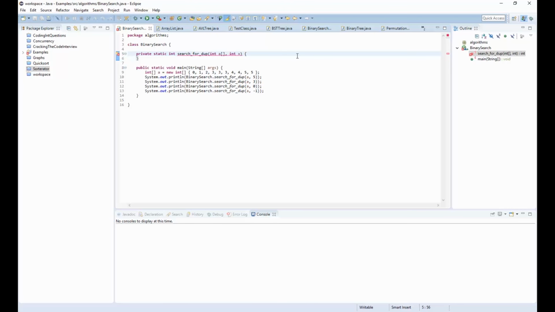So in this video, I'm going to show how to do a binary search on an array that is sorted, but it also has duplicates. So here we're returning an integer that's going to represent the count, the number of instances that a particular number shows up in the array, and the value x that we're looking for in that array.